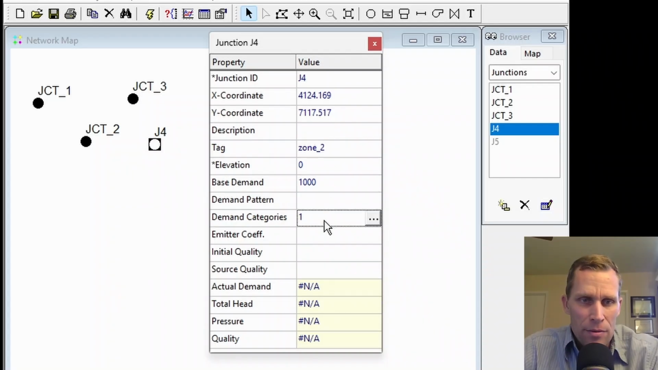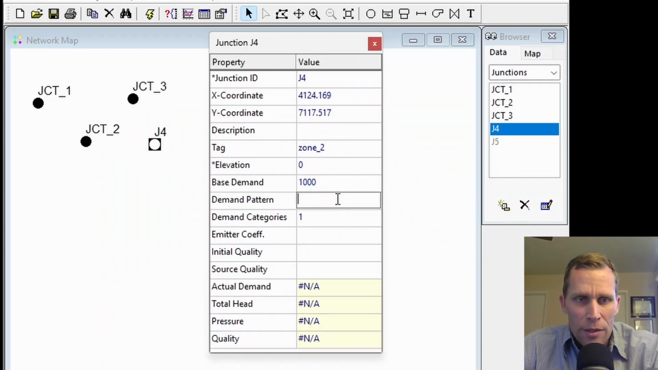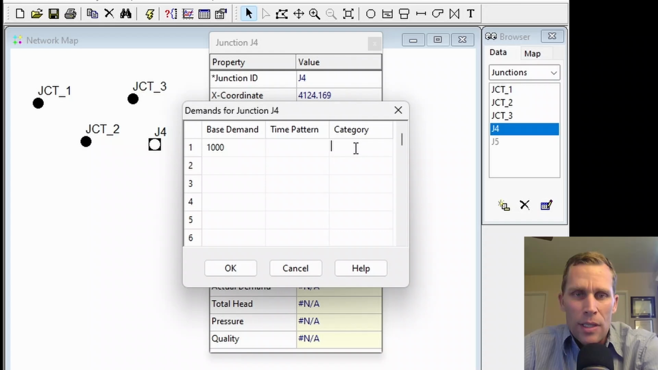After the demand pattern, there's demand category. This is if your demand is a little bit more complicated than a single base times a single multiplier. What you can do is click on the ellipse button right here and then identify each row in this table as having its own base demand and pattern, and then you can type in a text string for the category. So the category may be industrial, residential, commercial, something else.